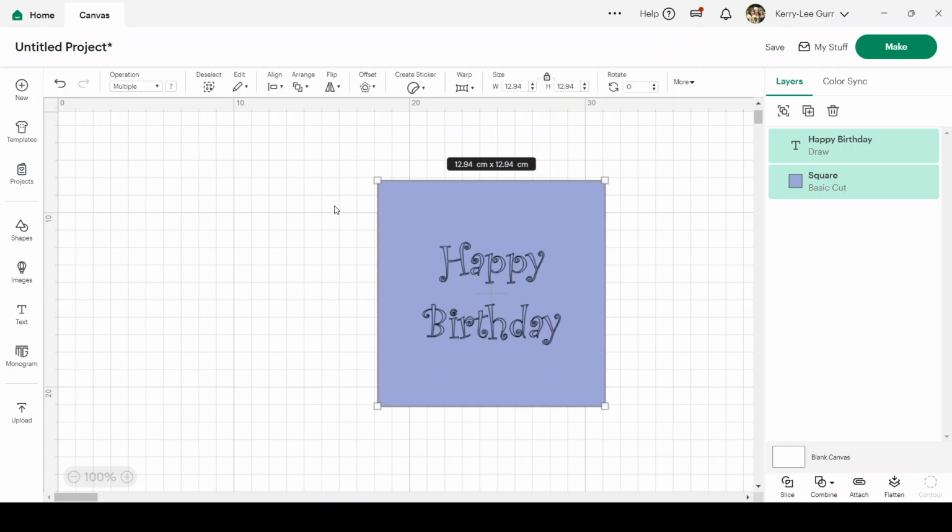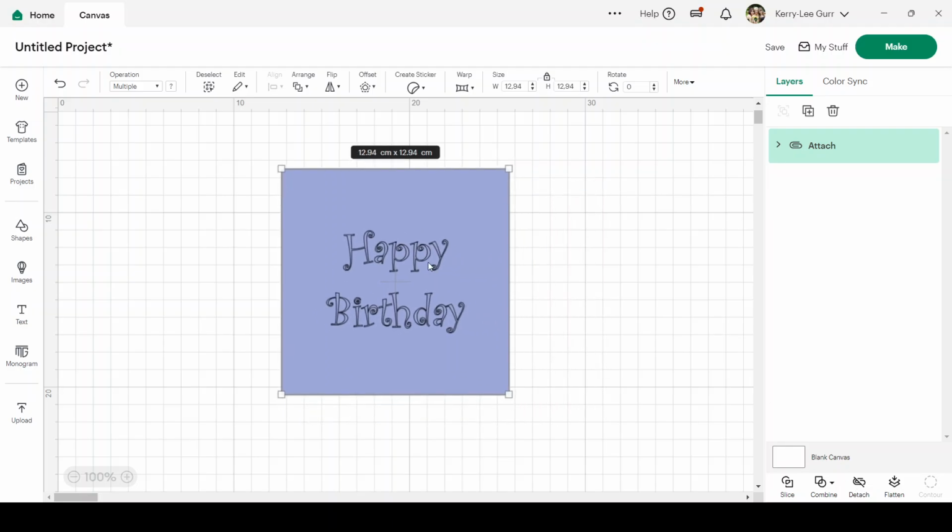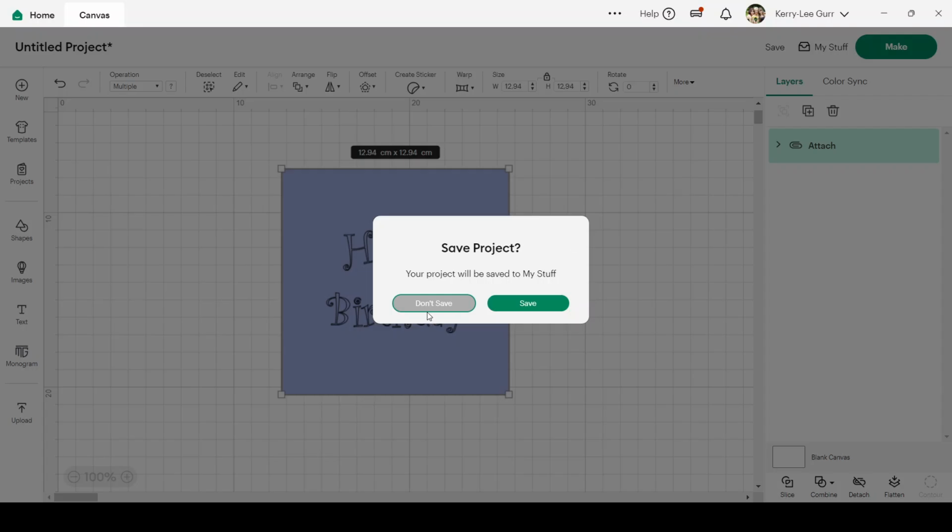Okay, so that's just quite a helpful tool for you to then have both this draw option for happy birthday and pen plus cutting around the cardstock in a square. You can then select attach. That is going to attach everything together, and it tells Cricut that I want these functions to be done on the same piece of material.